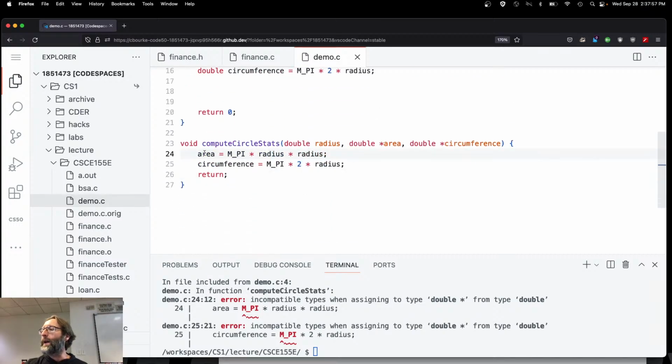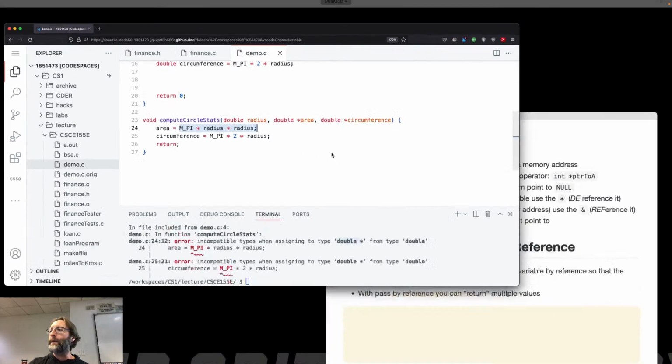So error. Incompatible types. We have a double here, and then we have a double star. In other words, one of these things on one side is a pointer. One of these things on the other side is not a pointer, right? They don't match. The thing on the left-hand side, what is that? Area is a pointer. The thing on the right-hand side is not a pointer, right? It's a number, right? So how do we make these 2 things compatible?